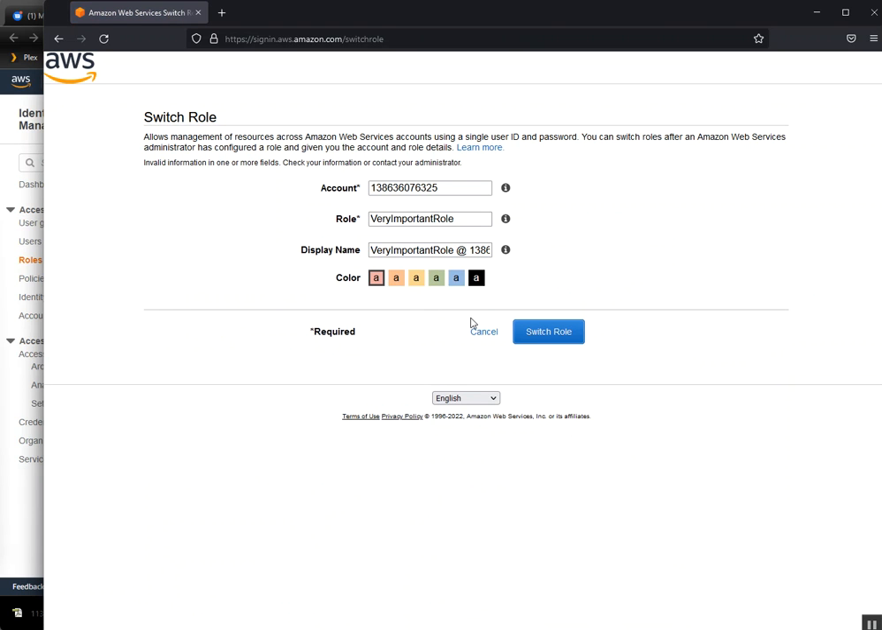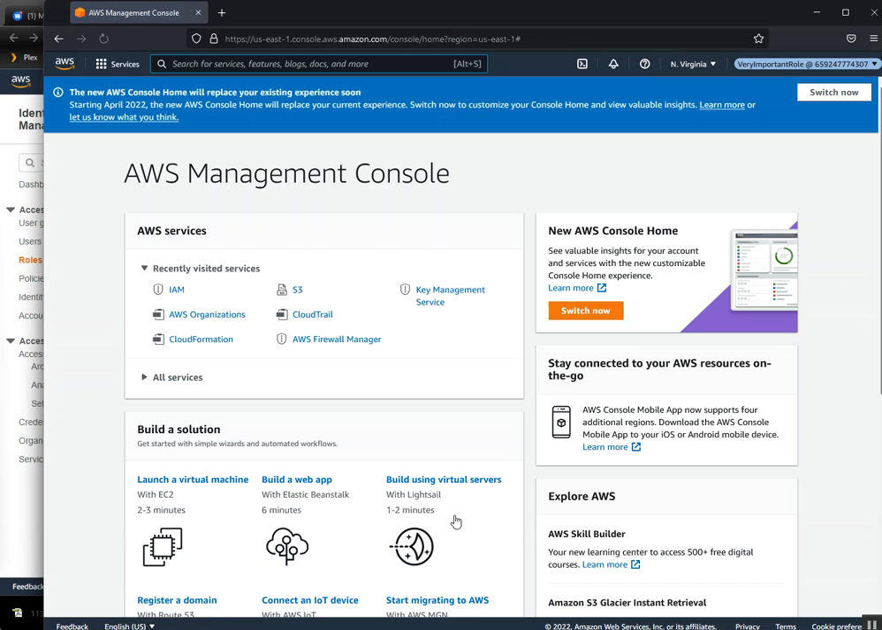The switch also failed. So that concludes my demonstration on the resource org ID and resource org path control.